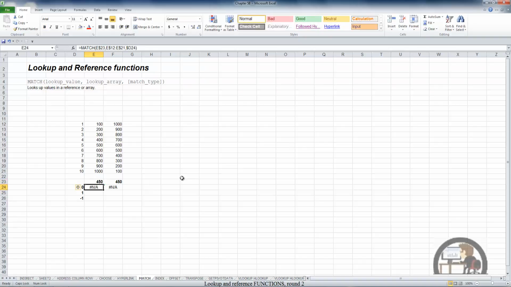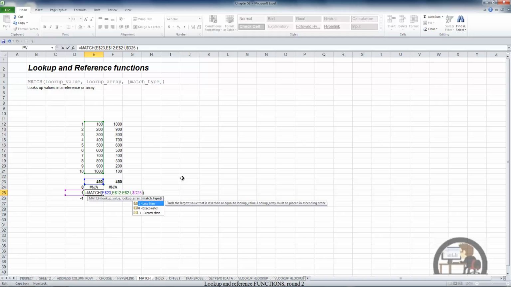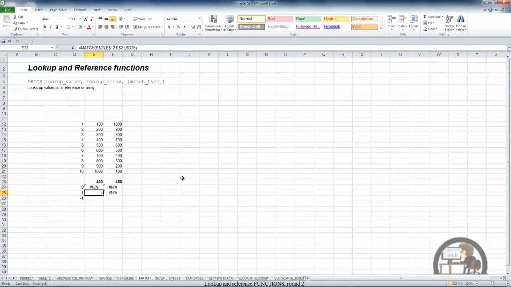But there are also 2 other choices when you're establishing the value for the match type, the optional argument. Copying this function down, enter. When the optional argument is 1, the match type, and I just press the space bar so we can look at what the description is for these optional arguments. When it's 1, the match function finds the largest value that's less than or equal to the lookup value. So the lookup value is 450. The largest value that's less than 450 is 400. That's in the 4th position, and the match function returns the number 4.